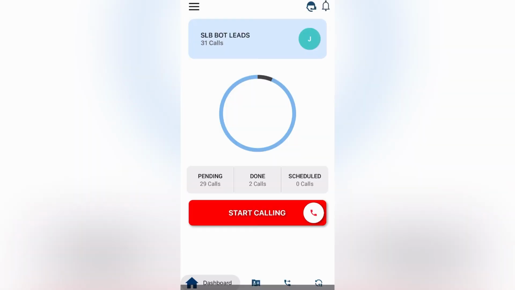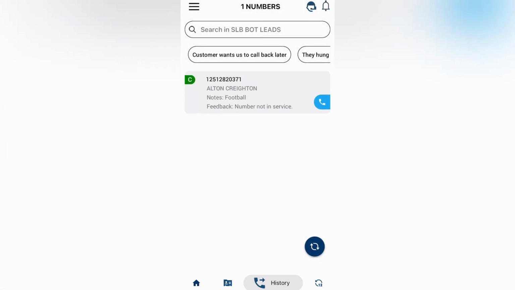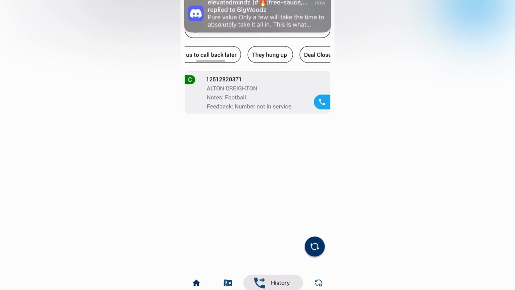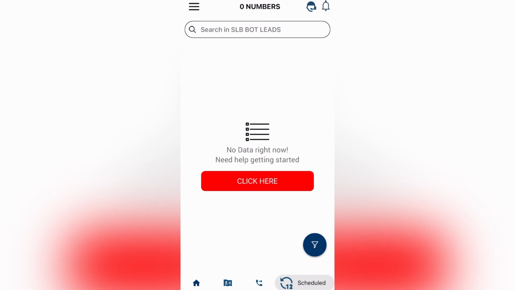Now, let's say I want to cancel. So here it's showing me how many calls I have left, how many calls I did. And if I tap this button, now you're going to see my history. Customer wants us to call back. They hung up, deal closed. So if you're looking for a specific response, you can tap on that. Like, let's see if I got the not in service. He's not on the do not call list, right? He's on the not in service. So I probably need to add that on there too, but you'll be able to see the history of your calls and all that stuff will show there.